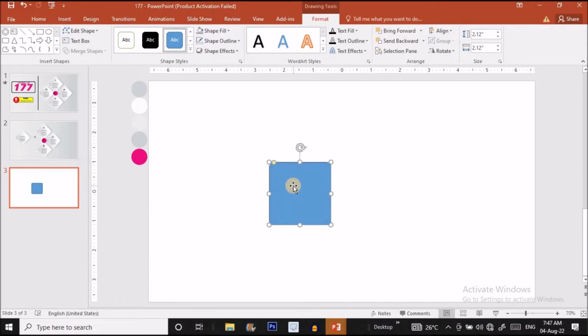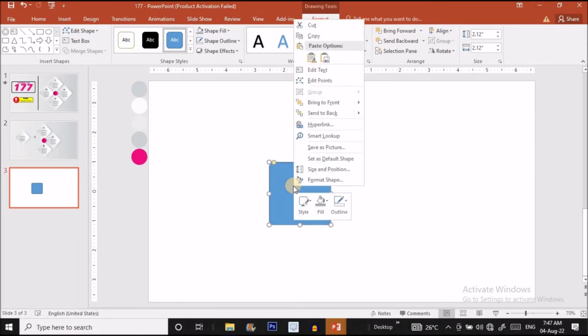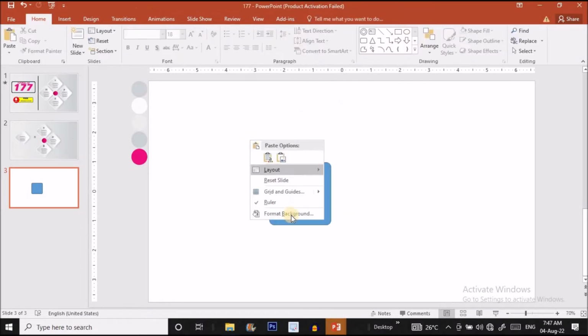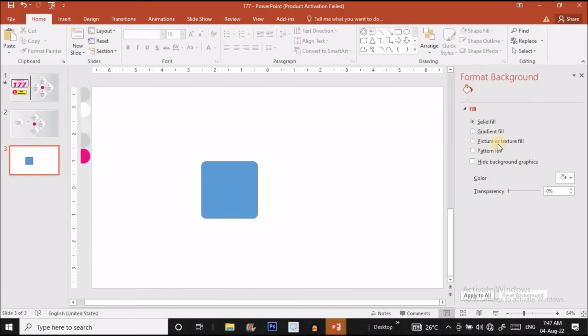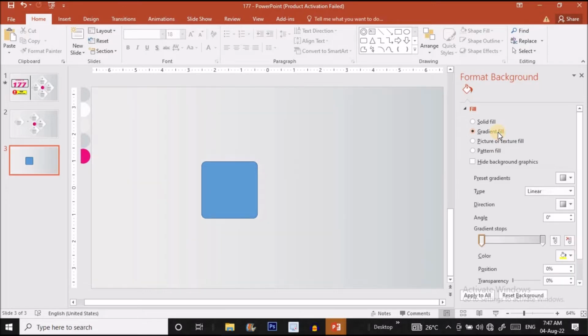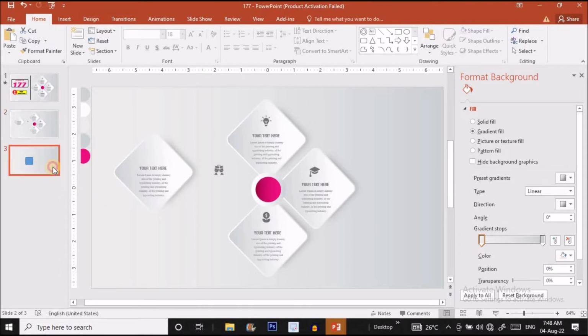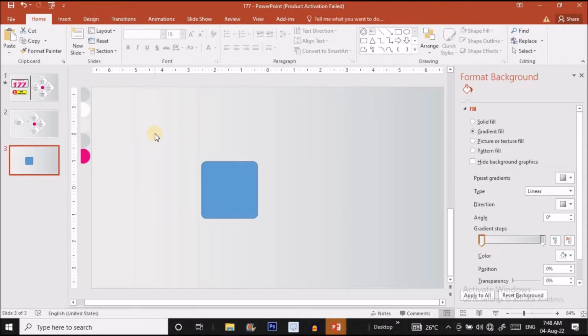After this, I'll just right click over here. First we have to change the background, so I'm going to format the background and choose a gradient fill option from here. It will automatically fetch the color from the previous background because I have recently used these colors in the previous slides. Okay, so if you don't get these colors automatically, you can use these colors from the color sample over here.